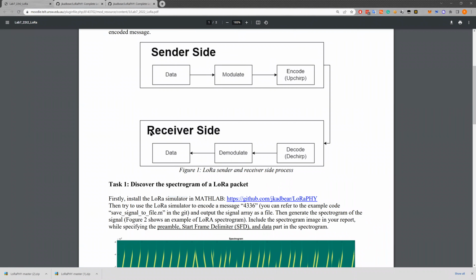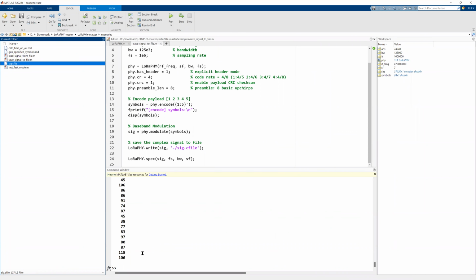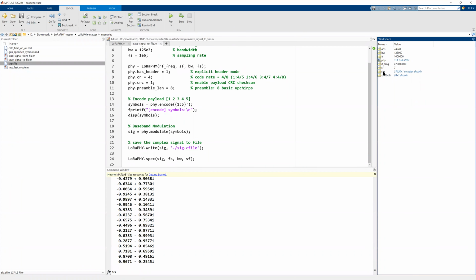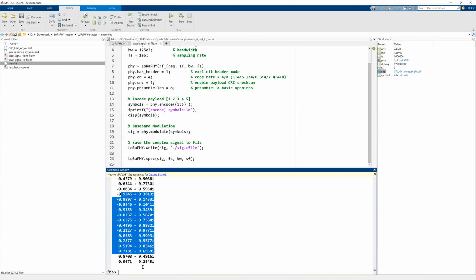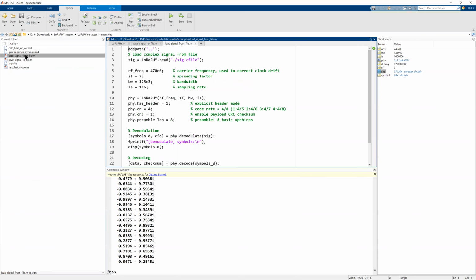So let's assume we have already received the signal file, which is this one. As you can see, I read it into SIG here. So this one is the signals. How can we process and read the content inside the signal? Then you can have a look at this script, load signal from file.